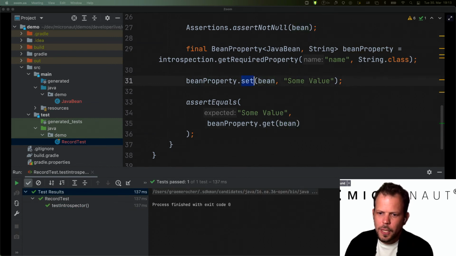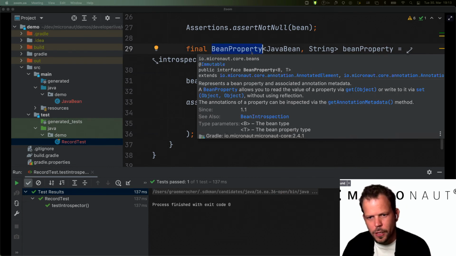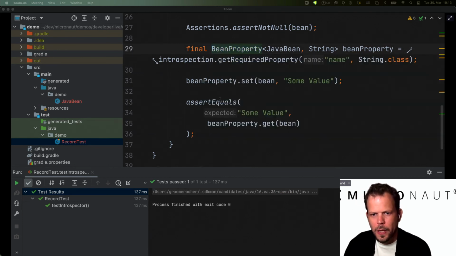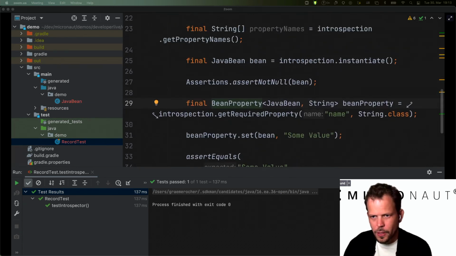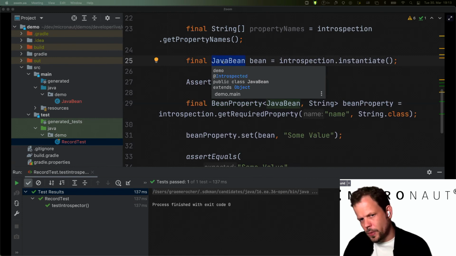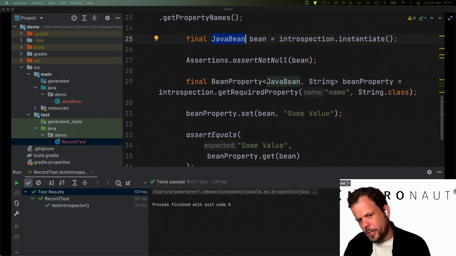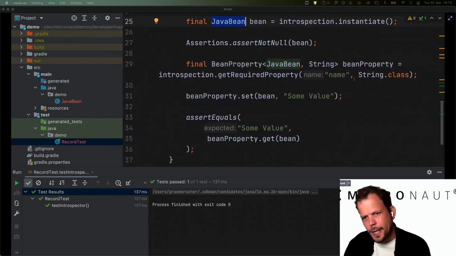Now, calling set and get on the bean property does not use reflection at all. So without using reflection, right? So I can instantiate an instance of the Java Bean without using reflection. I can set properties, I can get properties, and that's the value of introspection.